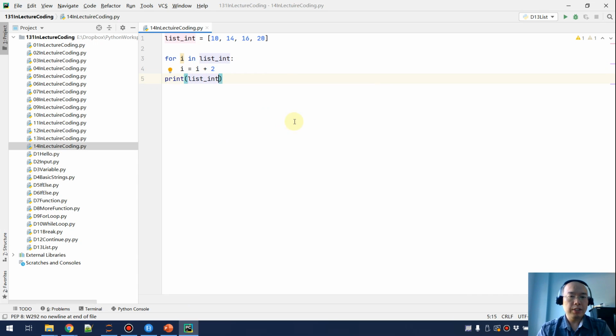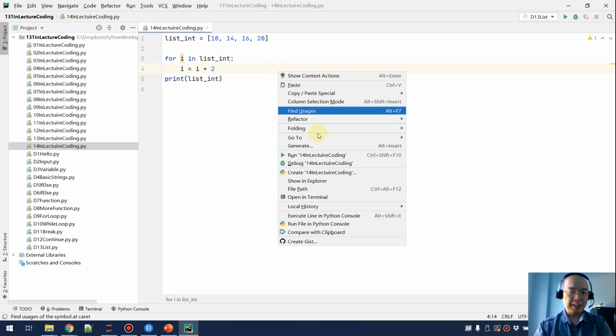My question is, this code looks okay, right? We are using for i in the list of integers, visiting all the items, and for each item we add 2. So it seems that this version is going to be okay. Before I run that, my question is, do you think this version works? Let me run that.